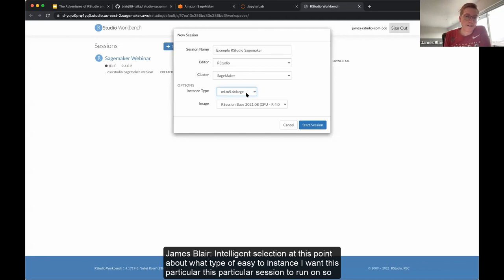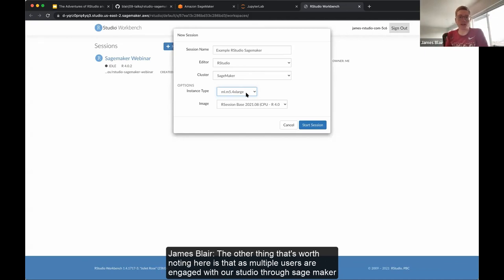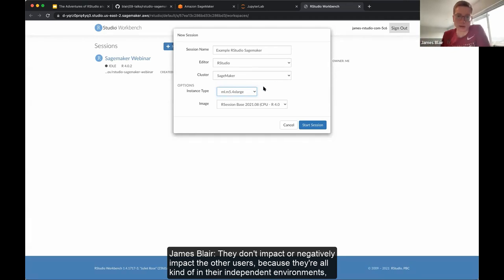this particular session to run on, so that I have the appropriate resources available to me as I run this session. The other thing that's worth noting here is that as multiple users are engaged with RStudio through SageMaker, they're working independently in their own environments. So if one user does something in their environment, for example, reads in data that consumes all available memory or all available CPU, they don't negatively impact the other users, because they're all in their independent environments.